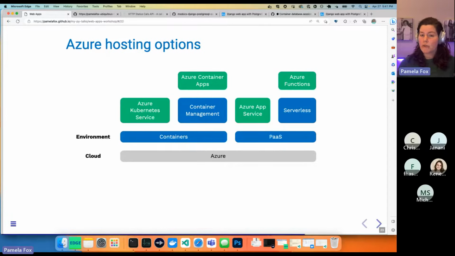So Azure has a ton of hosting options. This is actually only a fraction of them, but these are the big ones that we usually talk about. On top of Azure, we've got what you might call platform as a service options, and these are ones that do more for you, like they manage more of the experience for you. Azure App Service is, I would say, the classic platform as a service option. And that's kind of my default, my go-to. That's what I would recommend for getting started, and that's what I'll deploy here.